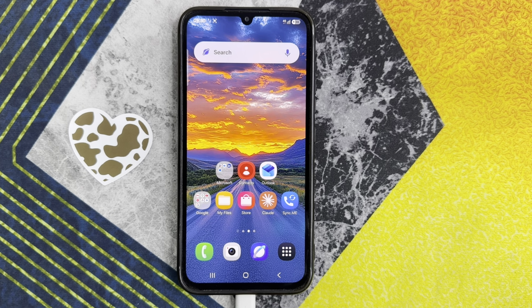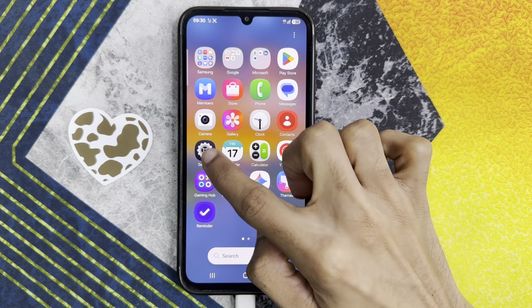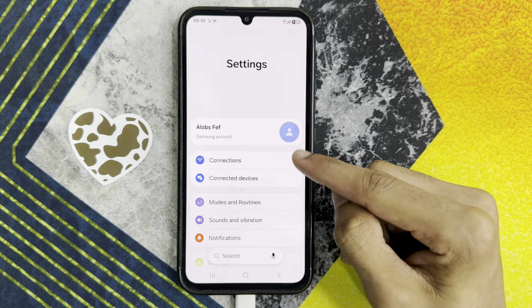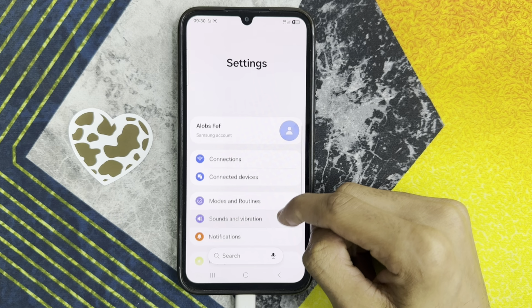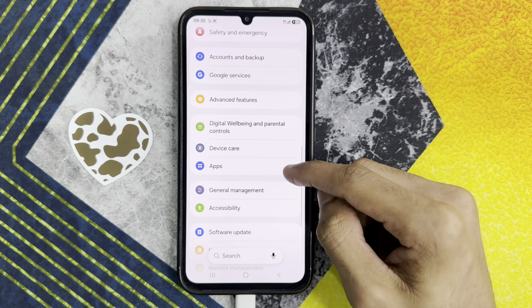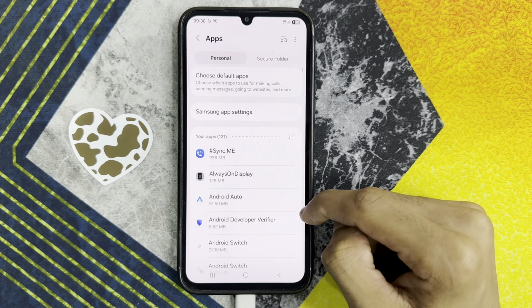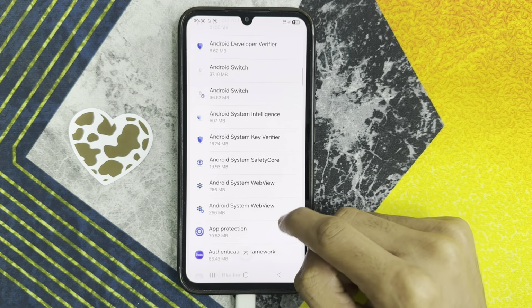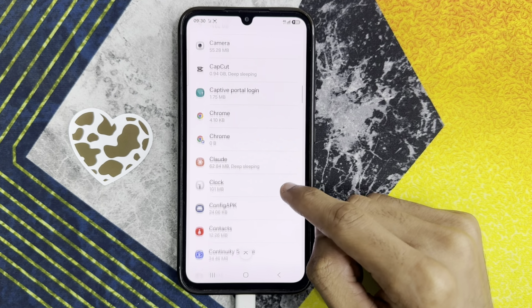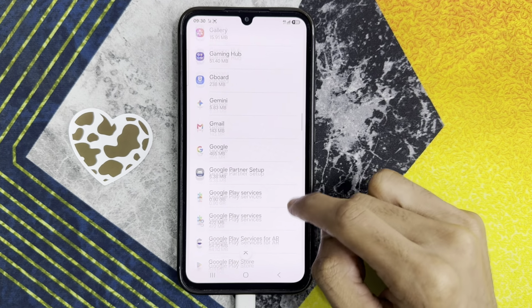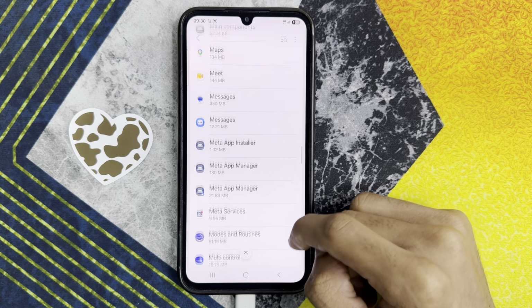But if it's not solved, click on the settings app. Now in settings, scroll down and click on apps. After clicking on apps, scroll down and search for the messages app from here.